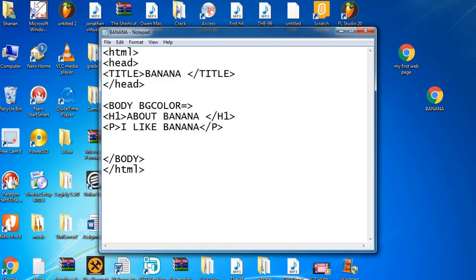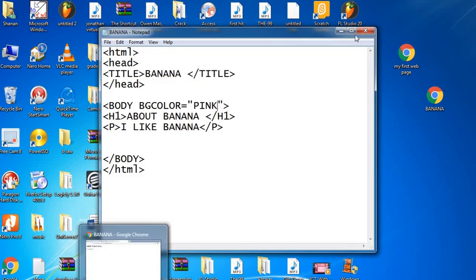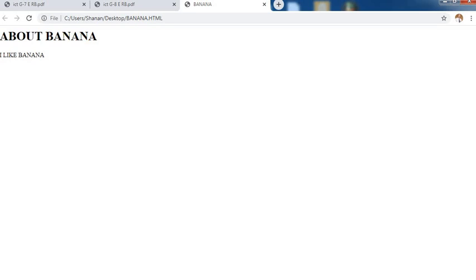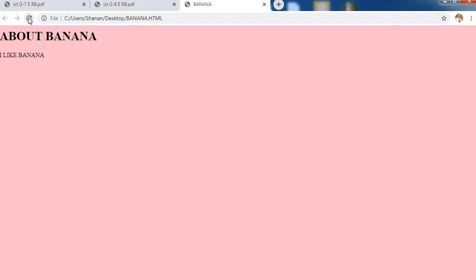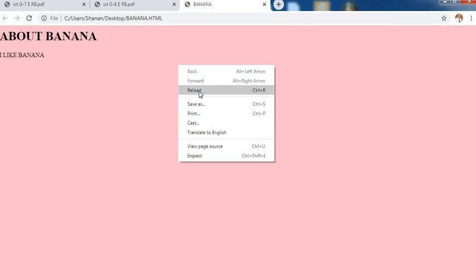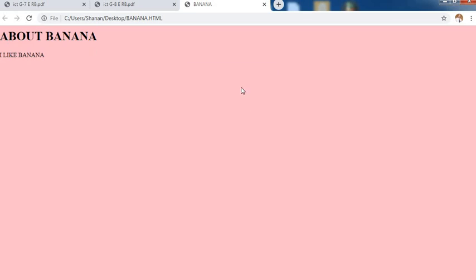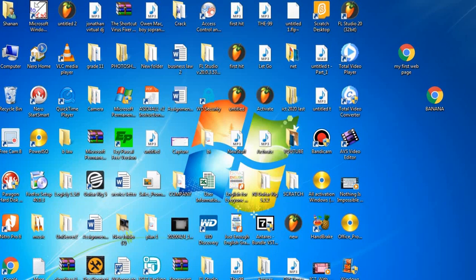BG color equals, with the inverted commas, you write your favorite color, pink, and just file save it, minimize it, and while it is already open you can just refresh. You don't need to open all the time. There you are. If you refresh or right click refresh, reload, you will get its color is blue. So that's one attribute that I add.